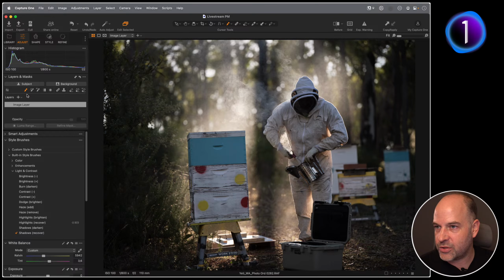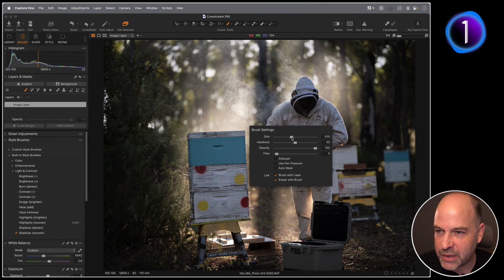you see my cursor tool has changed to the brush tool. It now looks like two circles. The inner circle is where the brush is the strongest, and the outer circle is where it's faded to 0, like a feathering. So if I want to make this bigger or smaller, I can just right click or control click, and this opens up the brush settings. Don't worry about what the other things mean, just focus on size for now.